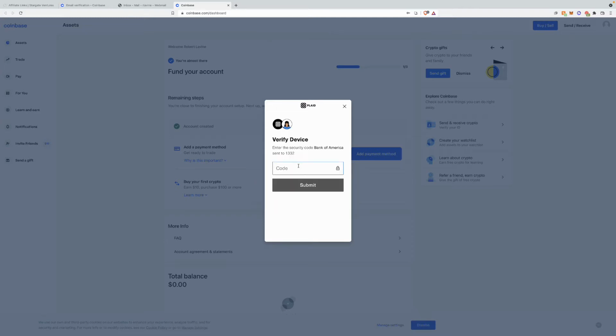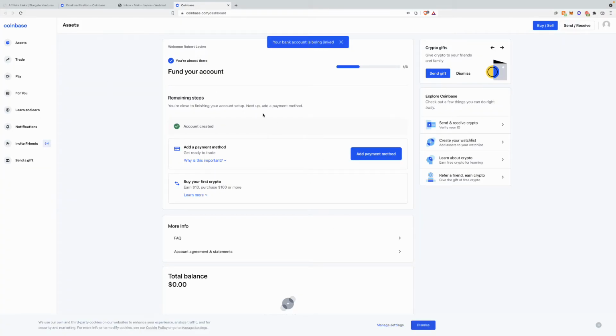All right. So then it would send you a text to your phone, because this is through Plaid. This is what connects your bank account to Coinbase. This platform, it's safe. And now, so I got the debit, and now continue, and now the bank account is linked. So now I added my payment method. Your account has been successfully linked and is being verified. It may take a couple minutes.